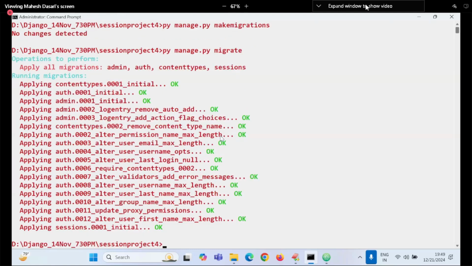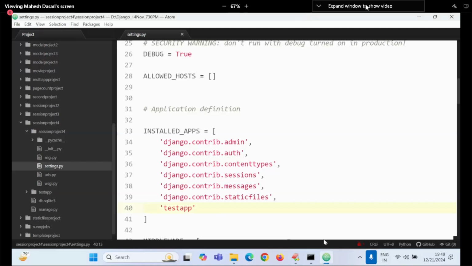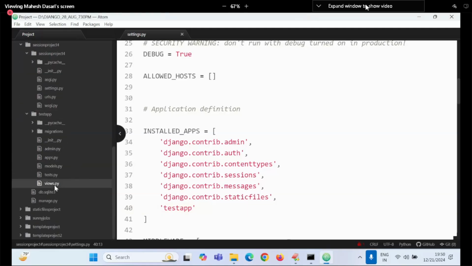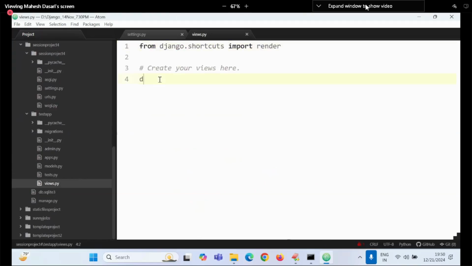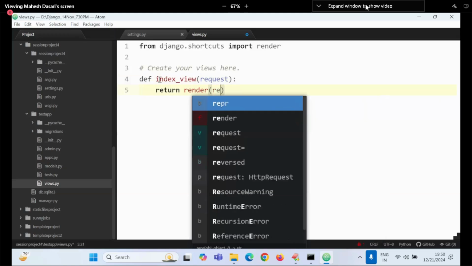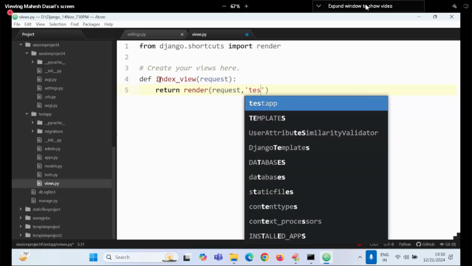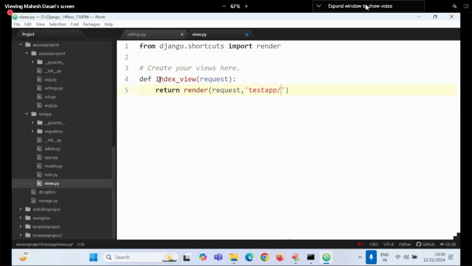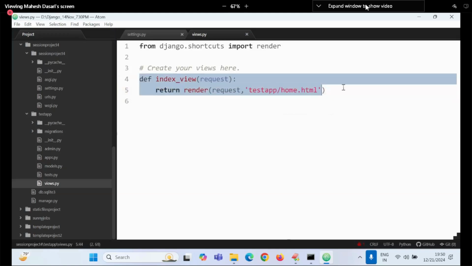Now you have to create a view to display the main page, the starting page. In test app, views, def index_view, first argument is request, return render, inside the first argument is request, comma, test app slash 1 HTML home dot HTML. This is the view.